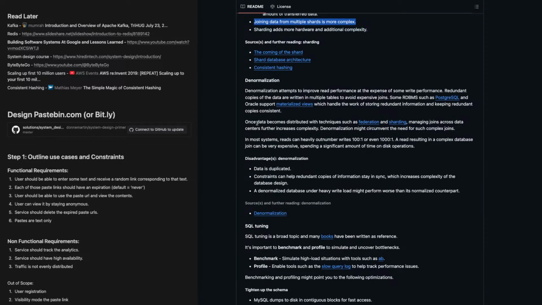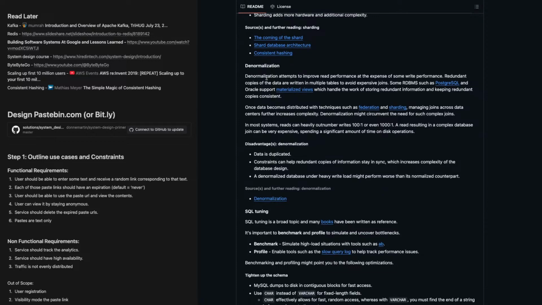Let's read about denormalization. Denormalization attempts to improve read performance at the expense of some write performance. Okay, that's a good point. Redundant copies of the data are written in multiple tables to avoid expensive joins.